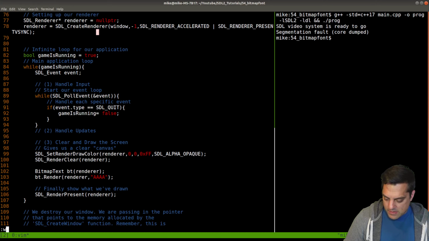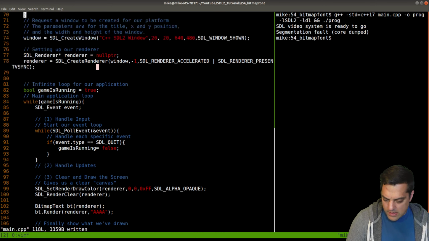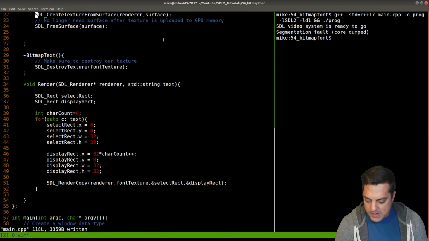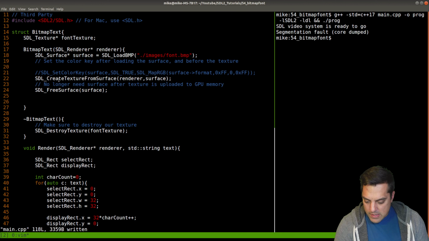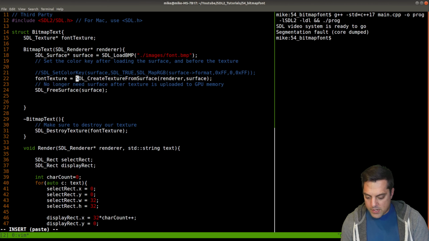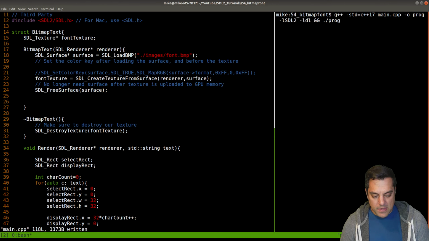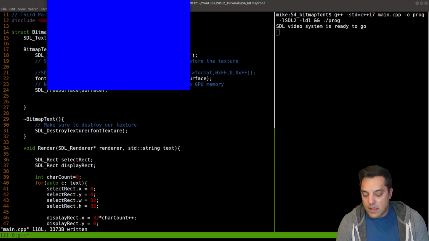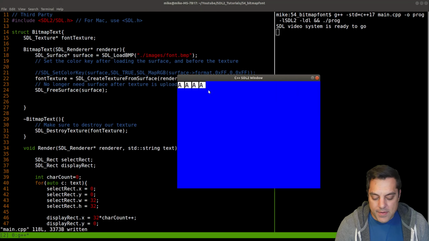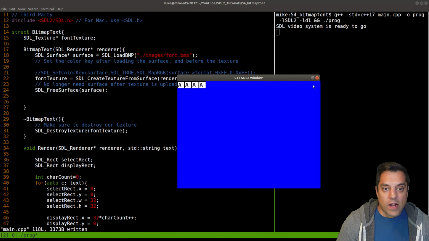What have we done? Let's see if we can fix this quickly here. We create our texture. Oh, I've got to assign this font texture. Okay, so now we have something that's not null. And we display AAA here. Okay, so this is working as far as it's displaying somewhere where our bitmap font is.